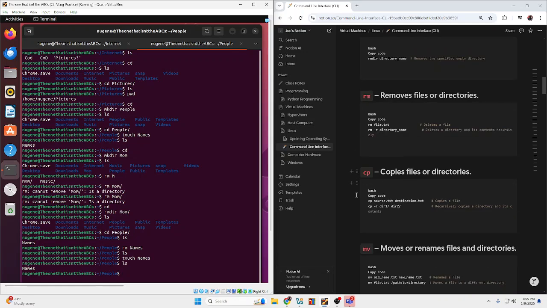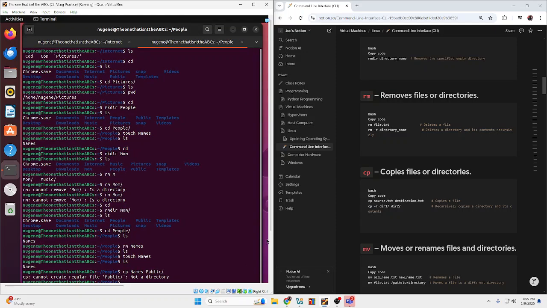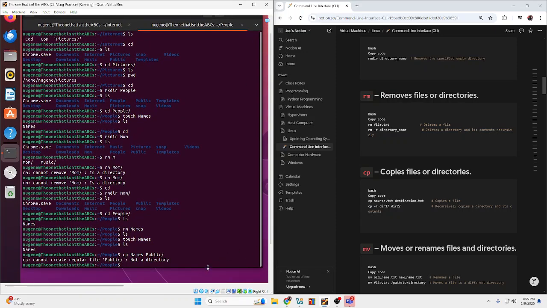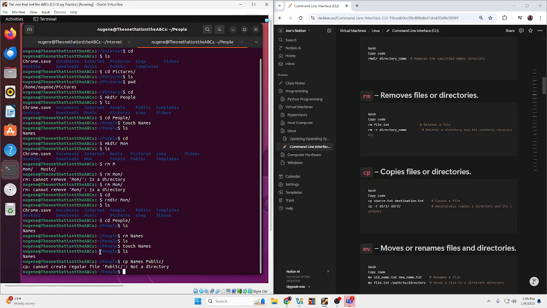Down here, cp copies files to directories. I can copy names and then the destination. Let's say I want to take it into public. It doesn't show anything because we haven't actually added anything to our file. Right, it says it doesn't work. The way that we're going to do that is, been having that problem quite a bit lately. nano opens a text file or editor. That just would copy it, paste it somewhere else.